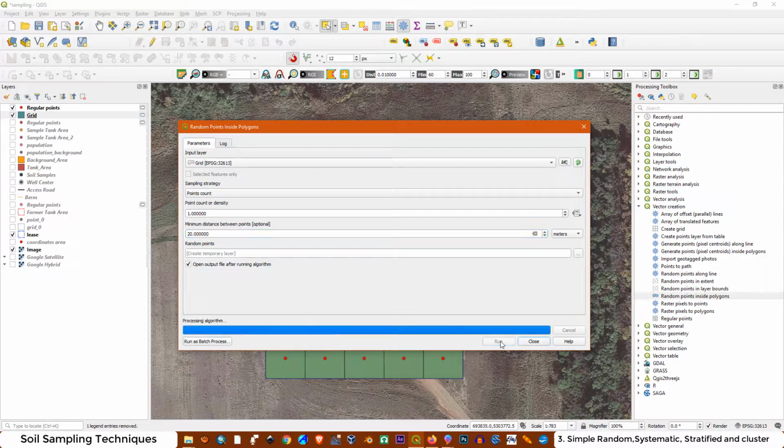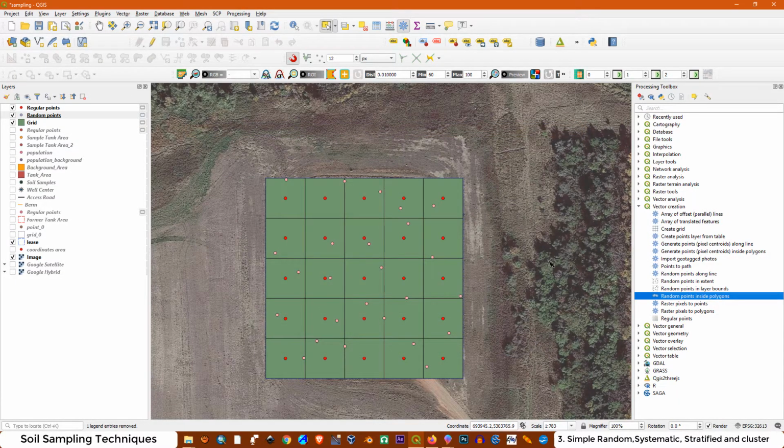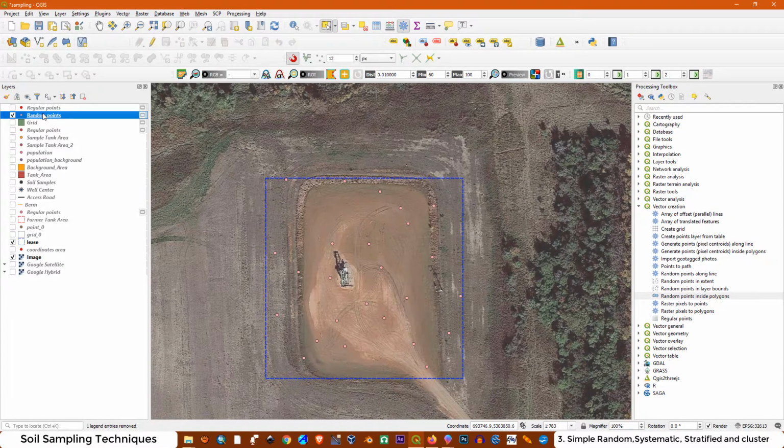Then let's run, close, and that's the result we get. Let's take this one out, and also let's take this one out, and let's change the color for this one.